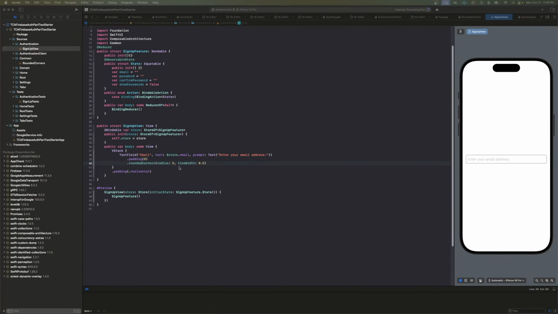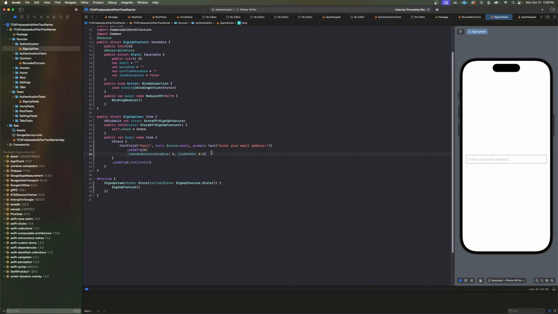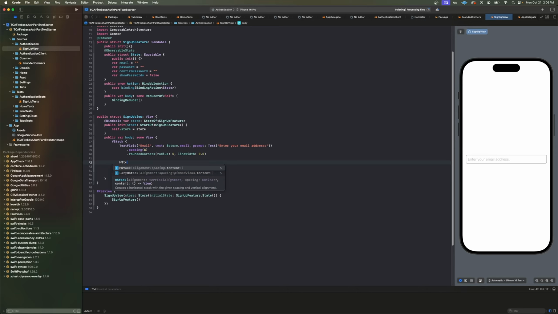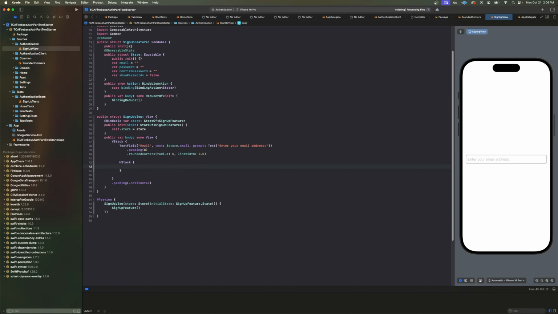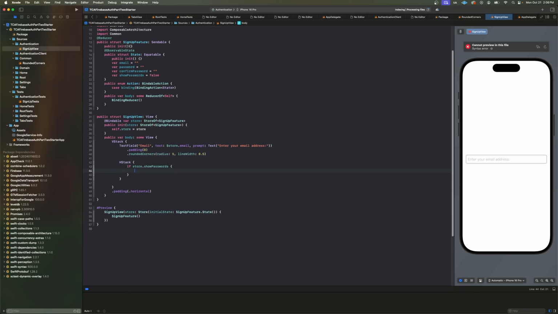So for our password fields, we're going to use a combination of regular text field and a secure field. One when we're showing the password and one when we're hiding it. So to do that, let's start with just our password field. So we'll do an HStack, because we will have our text field and then we will have the button. And inside the HStack, first we're going to check to see if we are showing or hiding the password. So we'll do if store.showPasswords. And if we are, we're going to just use a regular text field here.